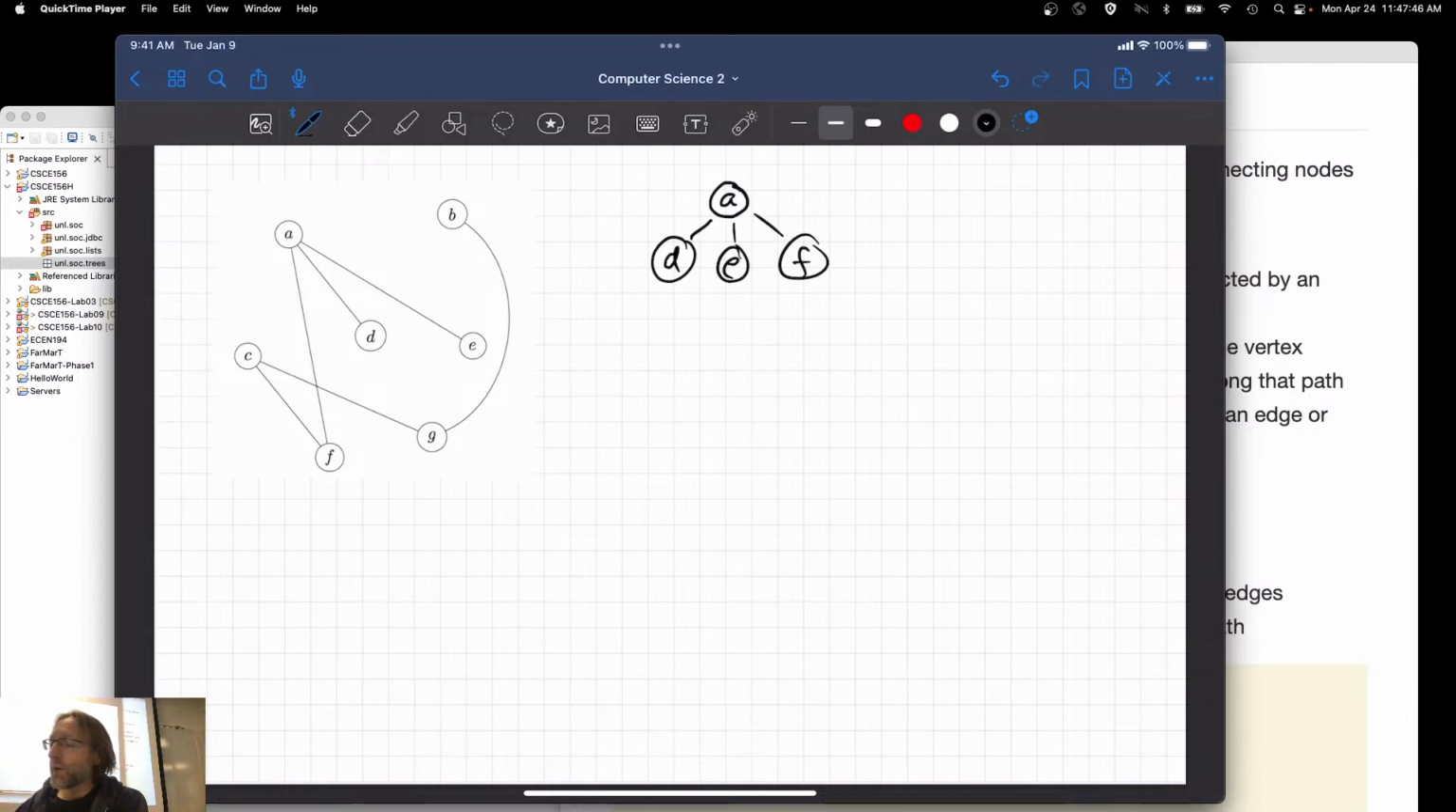Now I've got some additional nodes here. Hanging off of F is C. Hanging off of C is G. And hanging off of G is B. Okay? That's one possible orientation. Now we've got top to bottom. Not only do we have top to bottom, but we have left to right. So this is the top of the tree. This is the bottom of the tree.